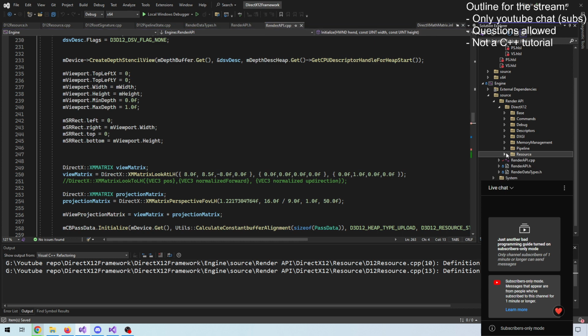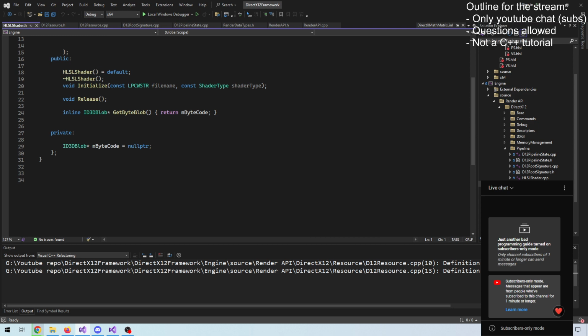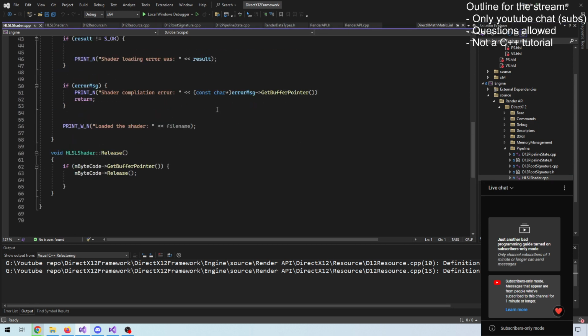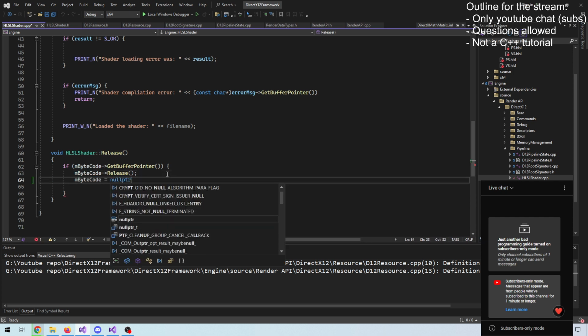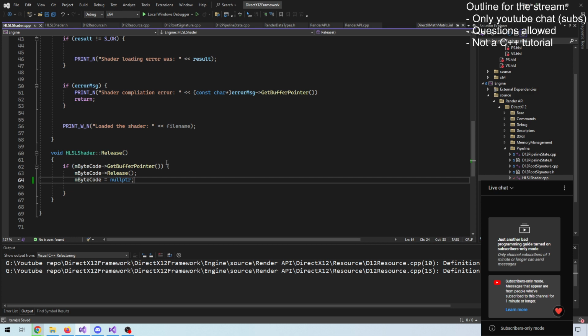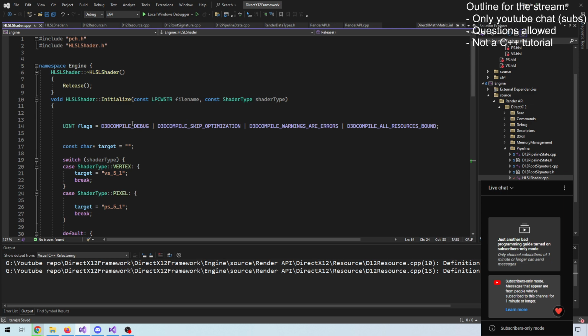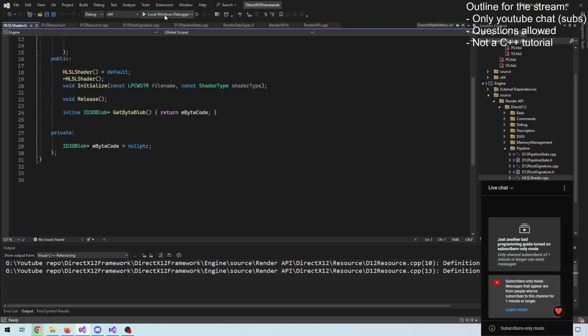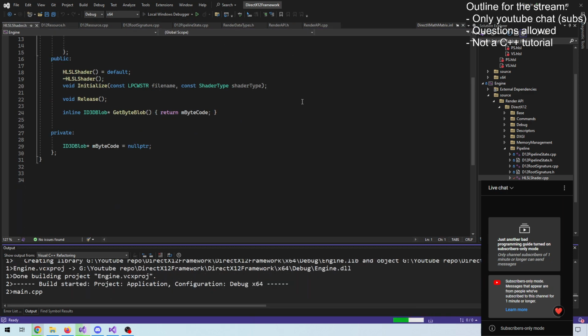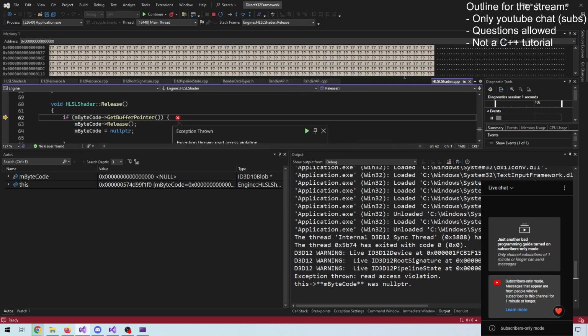But I've also stumbled upon another error. It's a classical mistake for me, and that is whenever we call release on this, we also would like to set it to a null pointer, because we released the resource, but the pointer doesn't point to anything anymore. So we need to do that for our shaders whenever we release them. Okay, let's try compiling this, running this, and closing this.